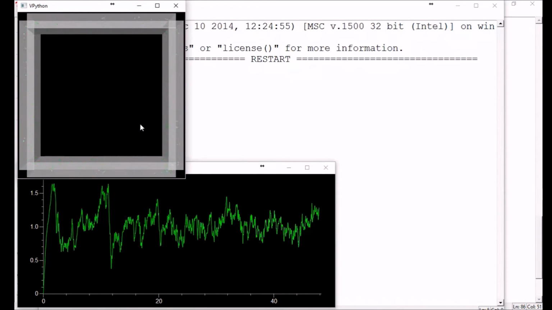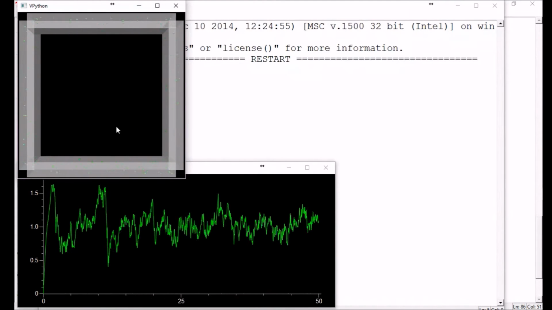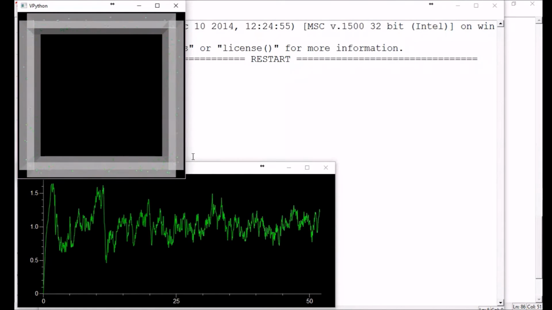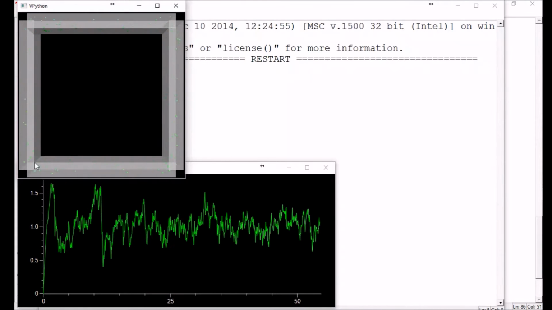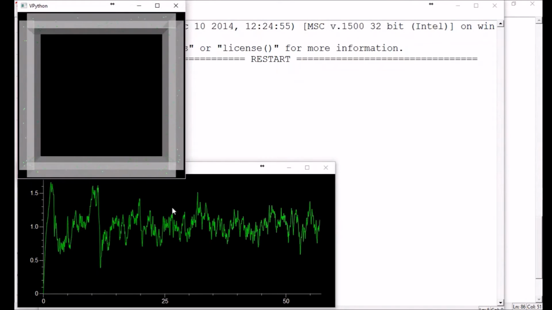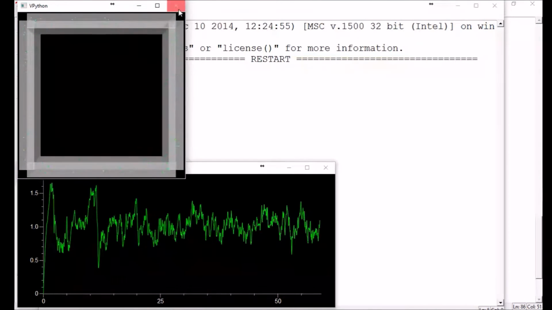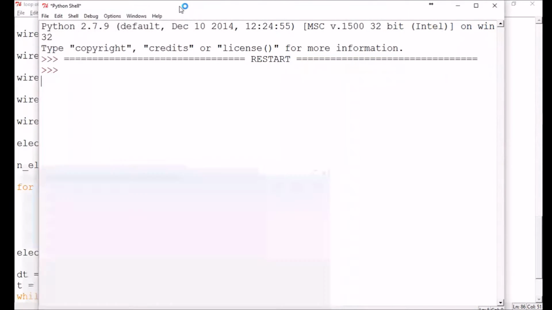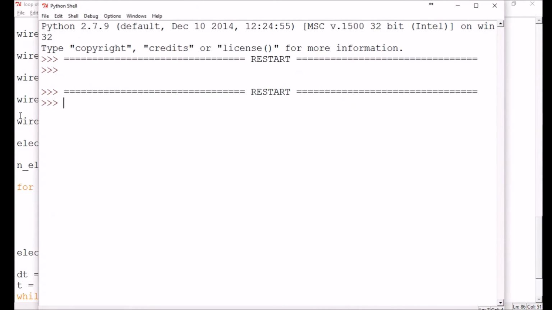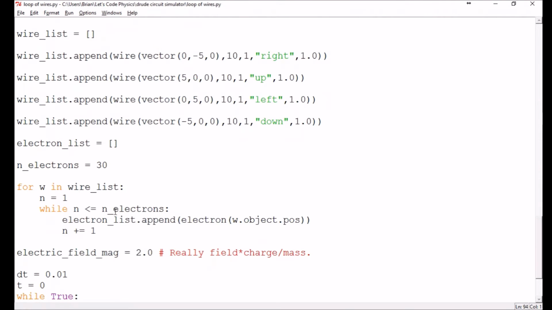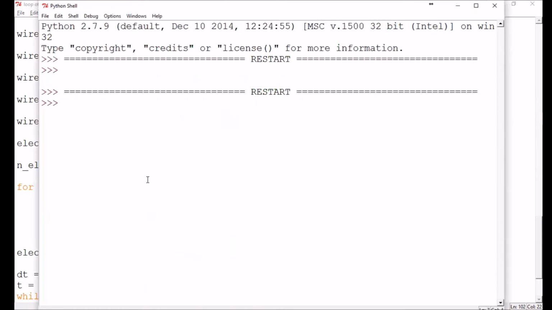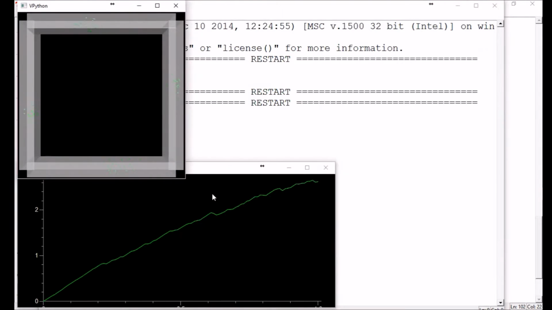So what I would expect to see under Ohm's law is that if I double the electric field, I should see about a doubling of the speed, which is basically the current in this case. So let's see what happens if we do that. Let's take our electric field magnitude. Let's double that to 4. So let's see if we get an average speed of about 2.